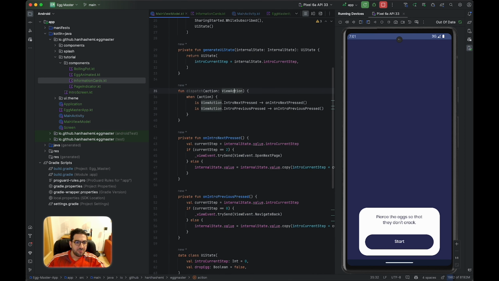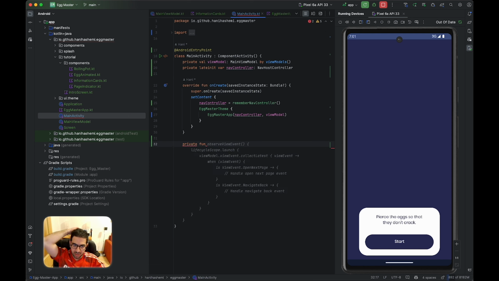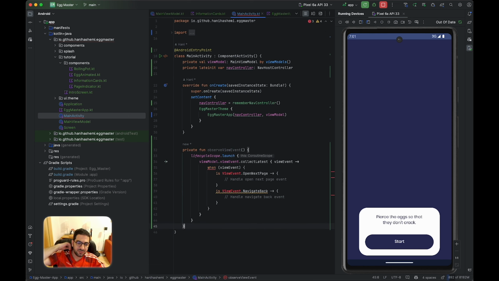So everything is ready, view model is ready. Now we can pass the view state definitely to the view that we have. Let me go to the main screen, main activity. Here we need to have a private function to observe view event, right, that we have.